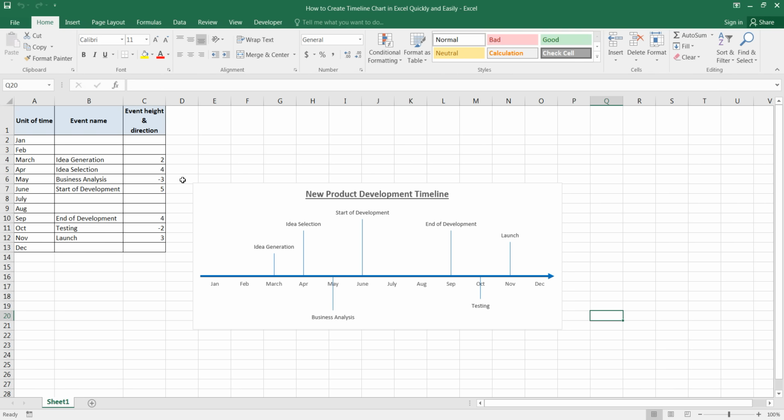The numbers in this column can be positive or negative. Positive numbers will place events above the horizontal axis, while negative numbers will place events below the horizontal axis. Use a combination of positive and negative numbers to vary the heights and directions of events. This will ensure that the timeline chart does not look overcrowded and event names do not overlap.